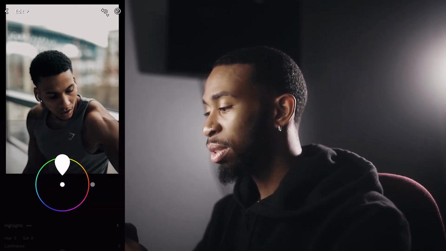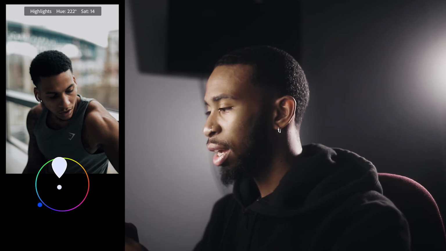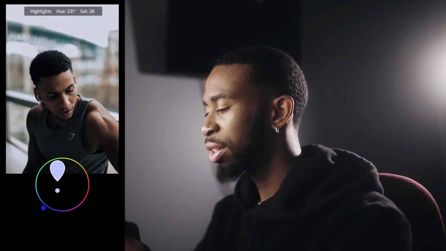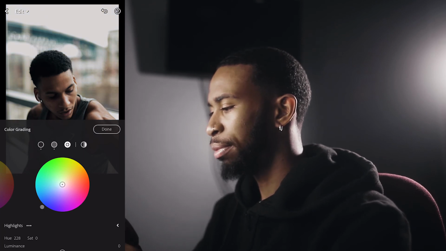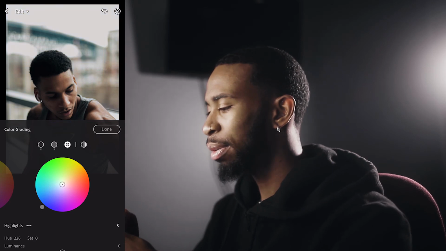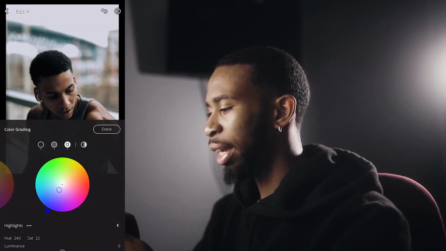So highlights, this is what I meant by highlights, midtones, and shadows. I usually put blue in, like, my teal and orange look to make it look a little more normal, to balance the colors out. This looks decent, but honestly it could go without. But today, yeah, we could throw a little bit on there like that. That looks decent. I'm not gonna lie, that looks decent.